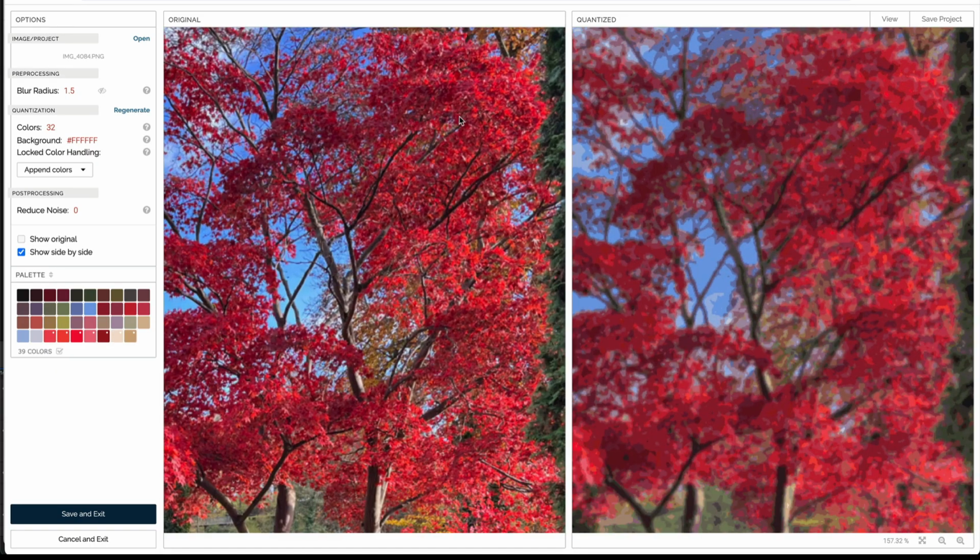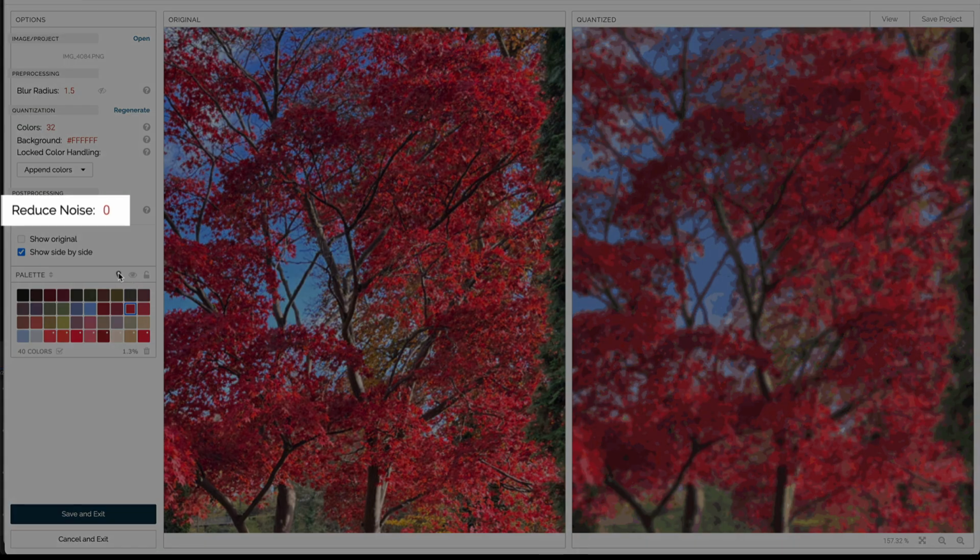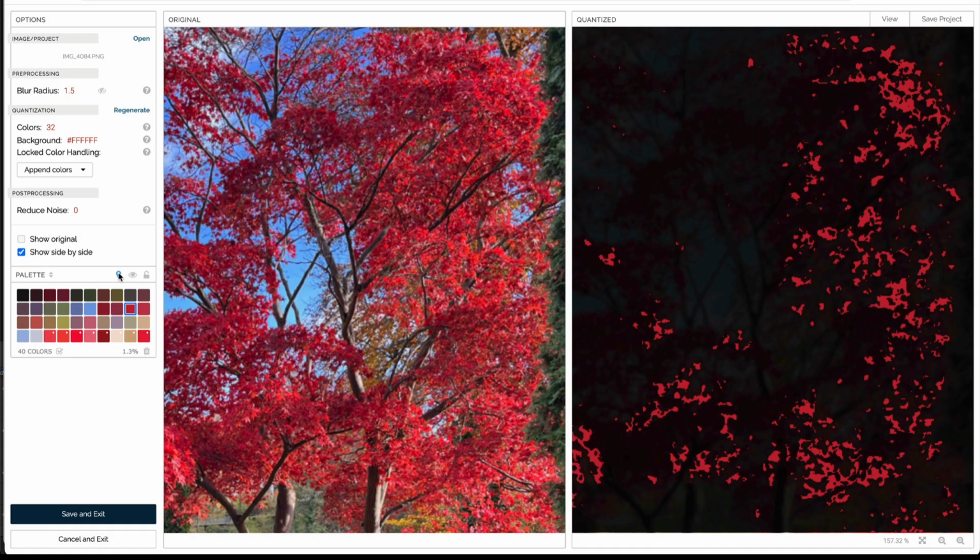When all the work with the palette and quantization is complete, you can use the noise reduction tool to clean up any unimportant details that have crept in during the quantization. Noise reduction works on the finished quantized image and has the advantage that the sharp edges between the color layers are not blurred. Let's try with noise reduction set to 1.